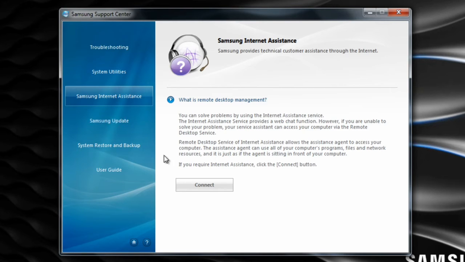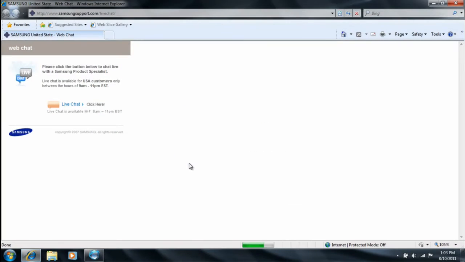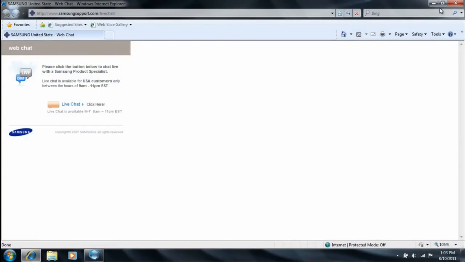Note, you must be connected to the internet for this. Just click Connect and you can begin your live chat with a Samsung specialist by clicking Live Chat and following the prompts. The great thing about Internet Assistance is that should you not be able to find a solution through chat, Samsung support personnel can access your computer online to find the problem. The agent can use your computer's programs, files, and network resources to look for things you might have missed and solve your issue as if they were right there at your computer.